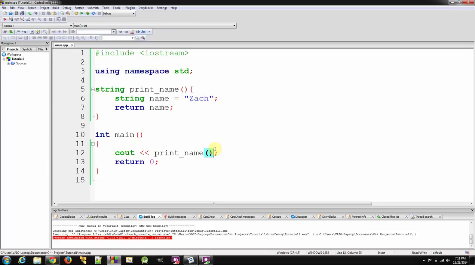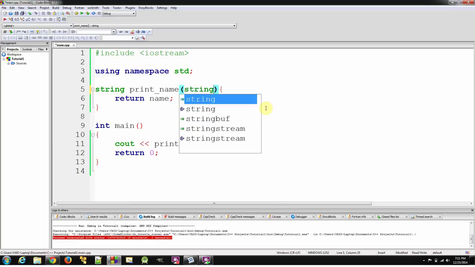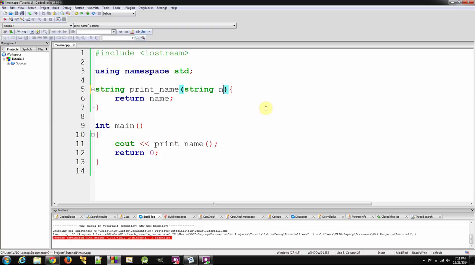Well, with parameters you can specify in the main function a value that you want to pass to the function that you're calling. So if we want to return any name specified, then we can add a parameter right here with data type string, because the name is probably going to be a string, and we'll call it name. Okay, and then this function will return the parameter name that is passed to it.